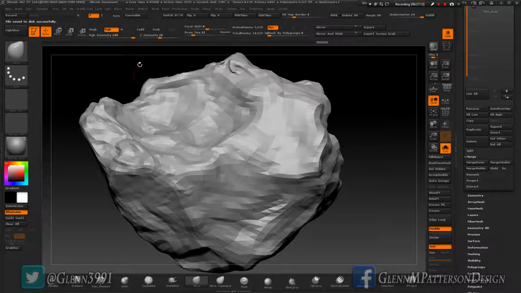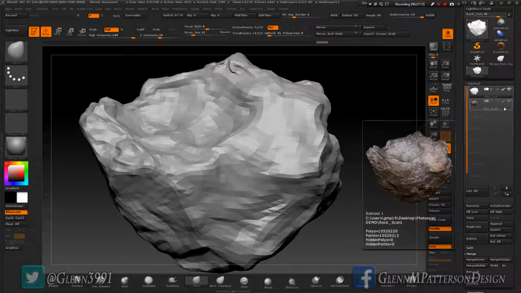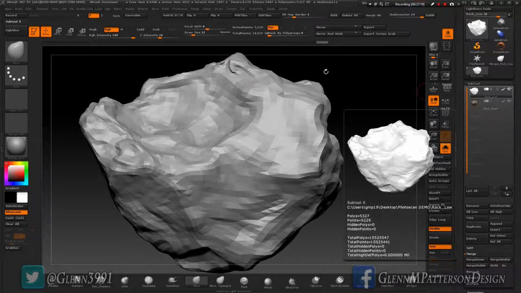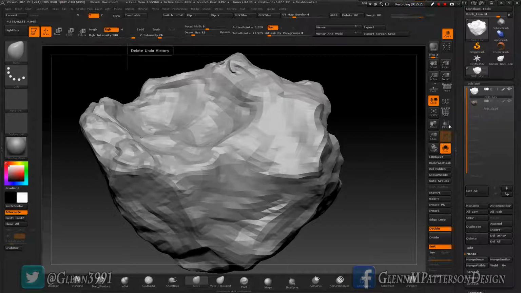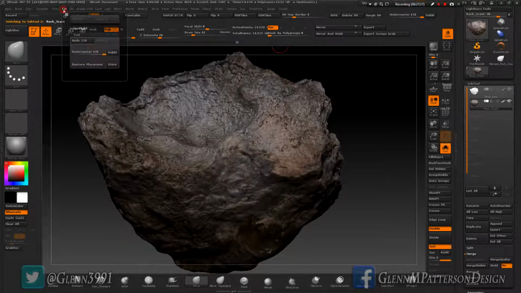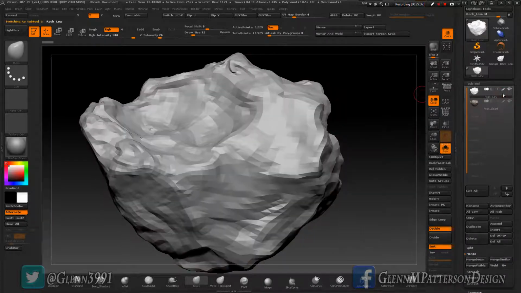Alright, before I do anything else, I am going to go to each one of these tools real quick. I'm going to go under Edit, Delete, Undo, go under Rock Scan, and Edit, Delete, Undo. And if you see, I got it up here as well. So I'm just freeing up some memory so it's not so taxing on the computer.